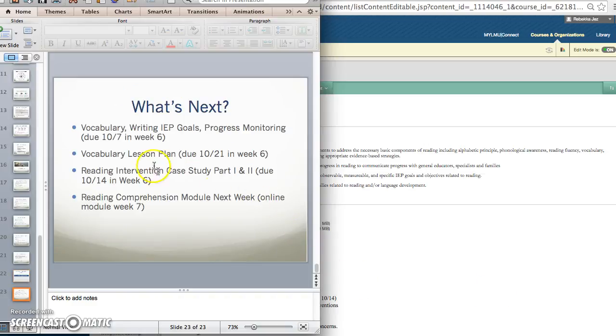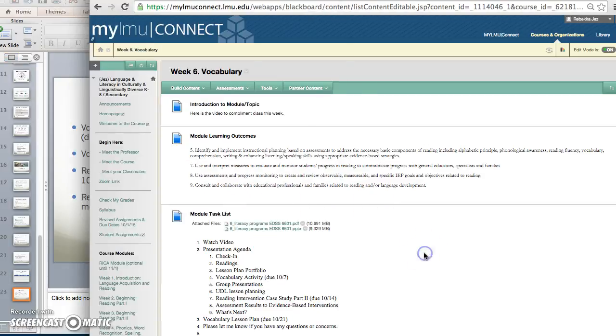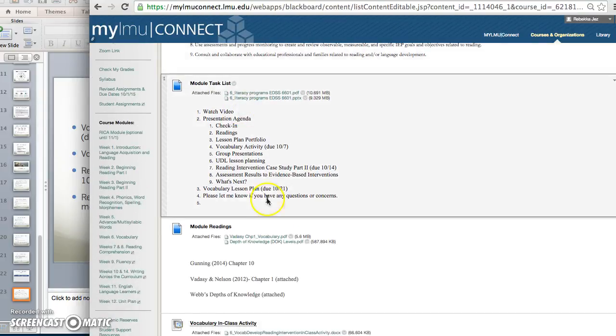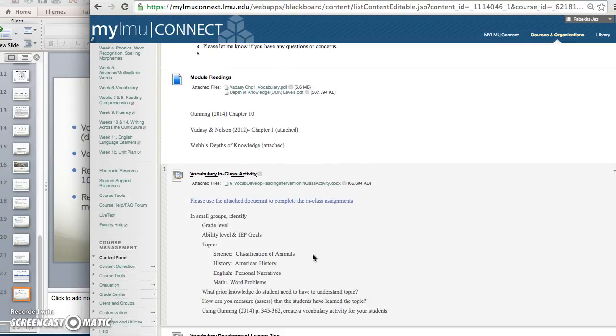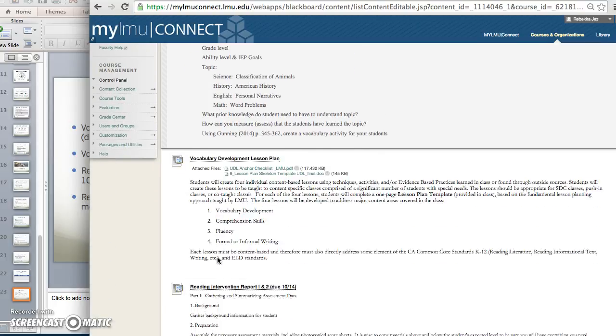Our what's next is you'll be turning in your assignment for this week, and you can see here is the PowerPoint that I'll be going through in class. Here's the readings, the Universal Design for Learning and Webb's depth of knowledge, and then of course Gunning chapter 10. And then here is the vocabulary development reading intervention class activity. So that will help you get through the vocabulary activity that we're doing in class.